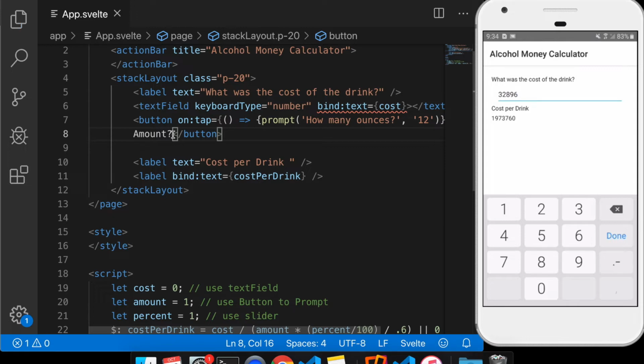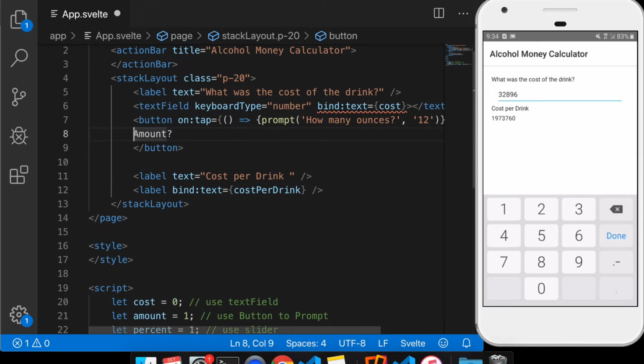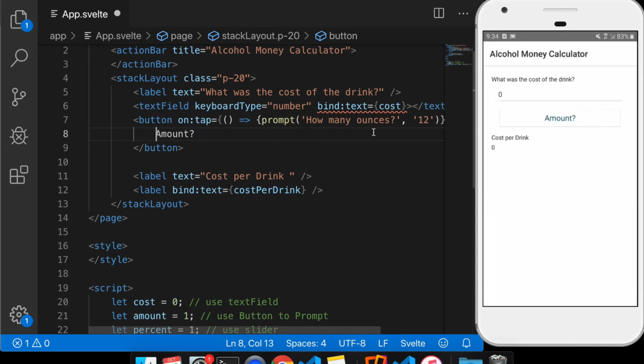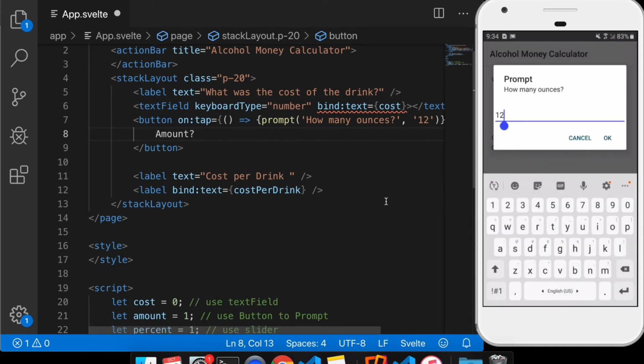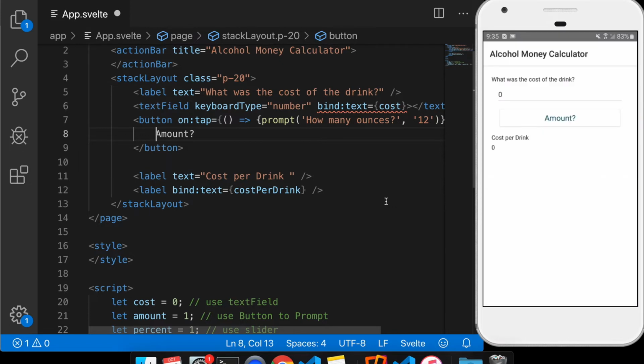Save that. Maybe format this a bit. Cool. So here's a button. And when I click it, it'll prompt. So how many ounces? 12. But they can come here and change it. Oh, and we might want to make that a number prompt, although I'm not sure how to do that, so we won't do that for now. Okay, so it'll prompt them, have 12.